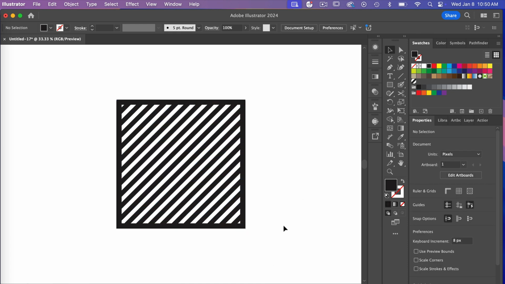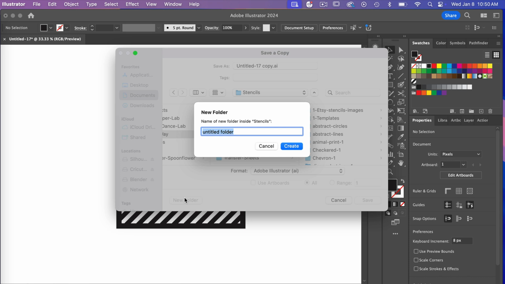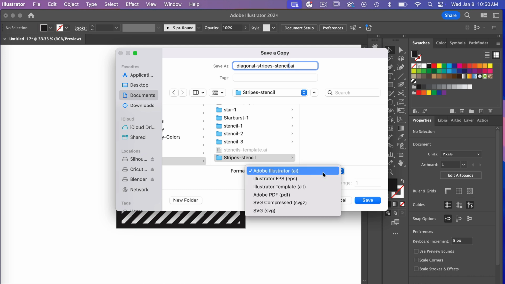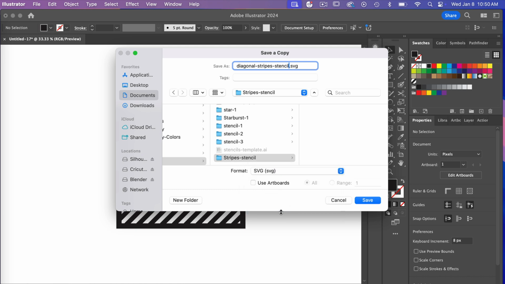You can save this as multiple different file types. One of the file types that you'll want to save it as is a SVG. So let's go ahead and do that. Let's go to File, Save a Copy. Just create a folder for this. We'll go Stripes, Stripe Stencil, and then we'll give it a name, Diagonal Stripe Stencil. And then under Format here, you'll just select SVG.